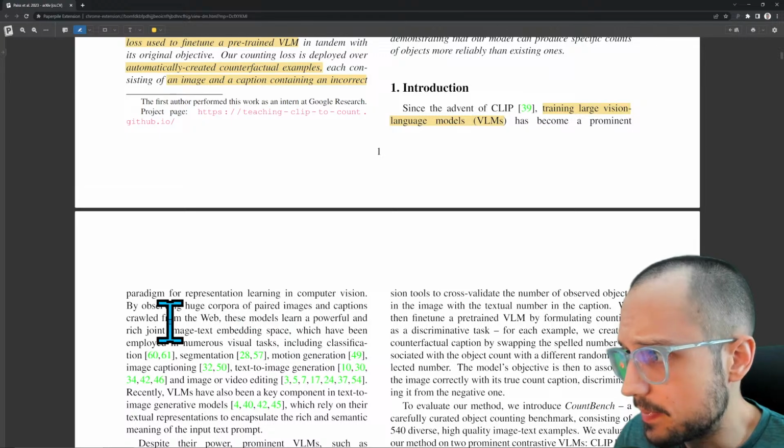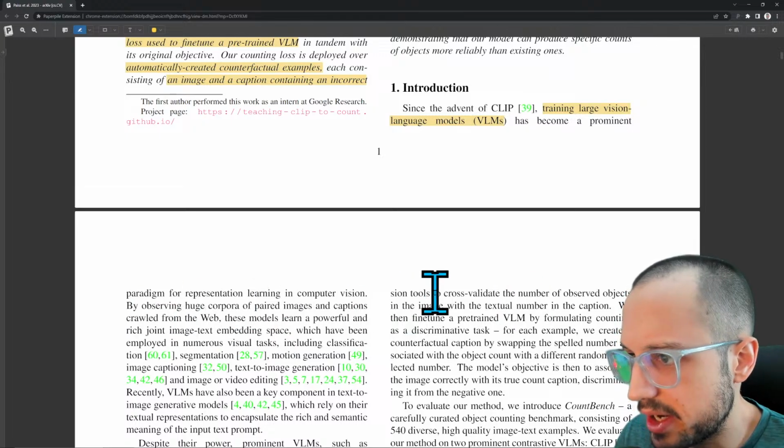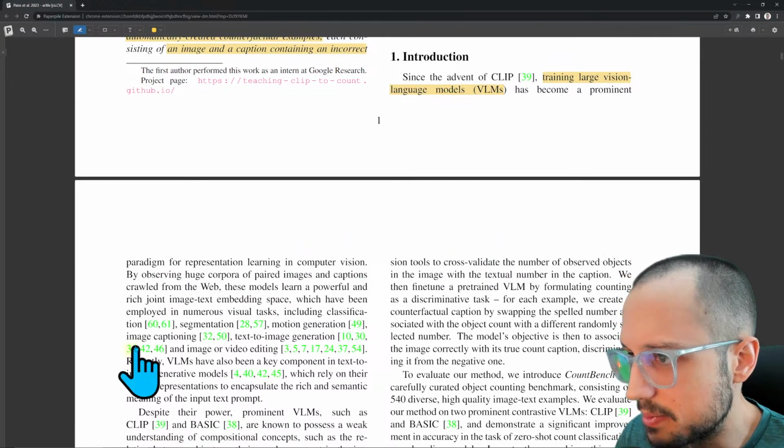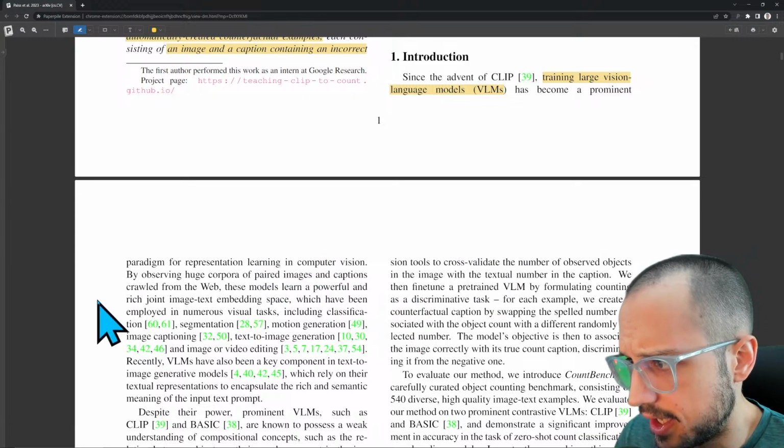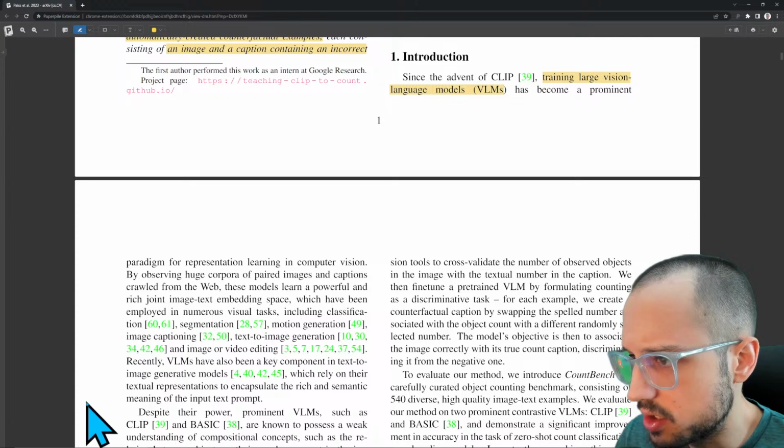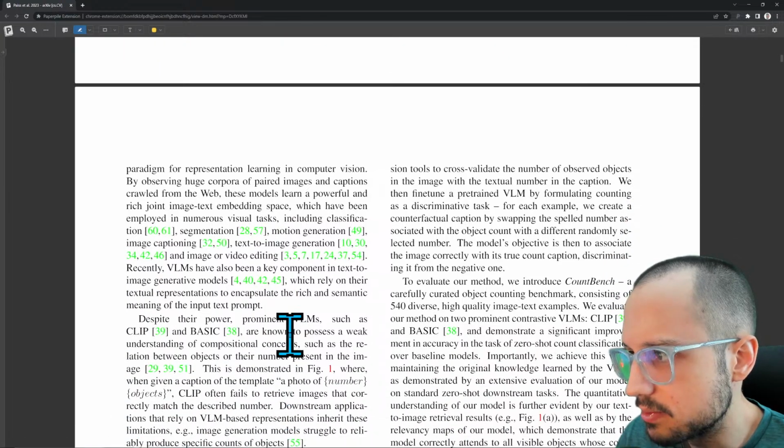All right. By observing huge corpora of paired images and captions crawled from the web, these models learn a powerful and rich joint image-text embedding space, which has been employed in numerous visual tasks. They have classification, segmentation, image captioning, editing, and so on.